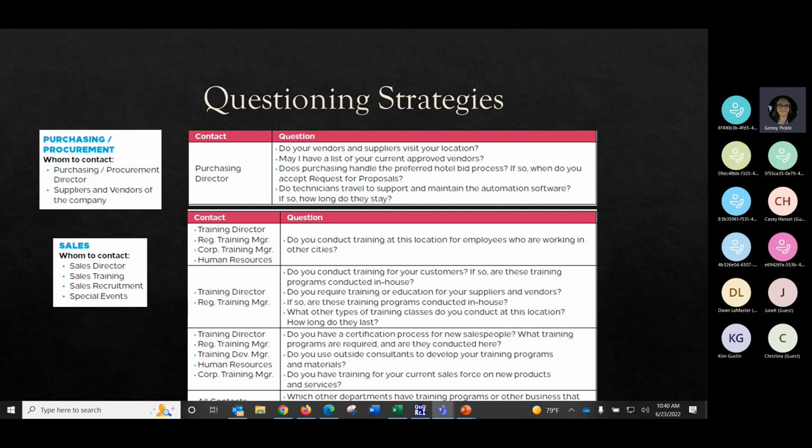Sales department: lots of different contacts that you could contact with a sales company. Trainings, regional directors, HR. Do they do trainings? How often? When are they coming in? Do they have salespeople out in the field, and what's their rotating schedule?